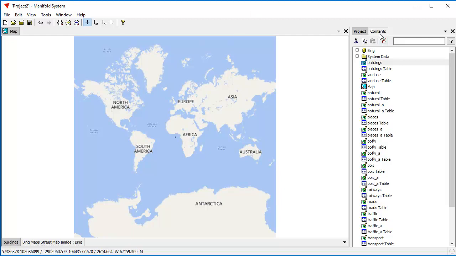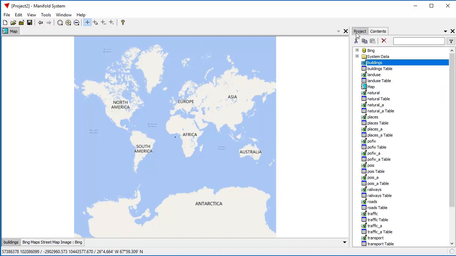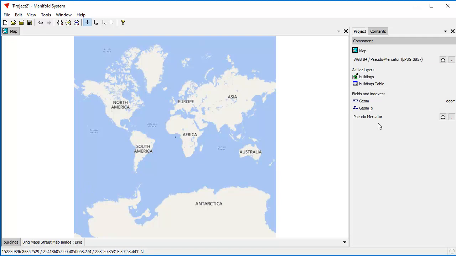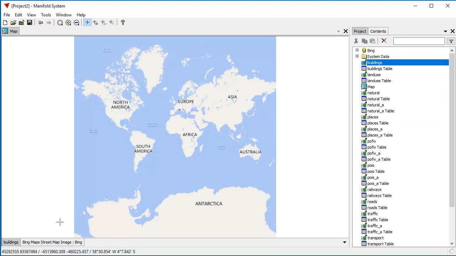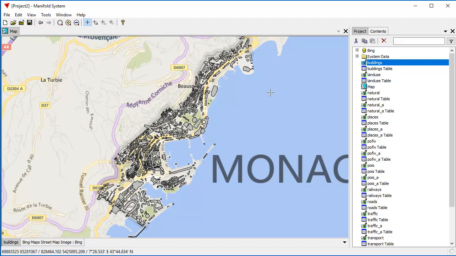I'm using Manifold Future here, which is a preview of a Manifold build that you can get from the cutting edge portion of the website, and that shapefile has been imported with a pseudo-Mercator default projection. That's not right. Now we know that all these shapefiles are in latitude and longitude, so let's change that. Let's set the initial projection to latitude longitude, and now we see there's a dot that appears in Europe. When I right click on that tab and choose zoom, we see that it is indeed in Monaco. So okay, that file's been correctly set.